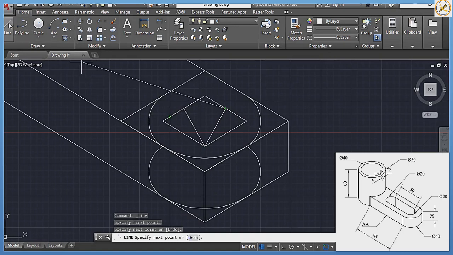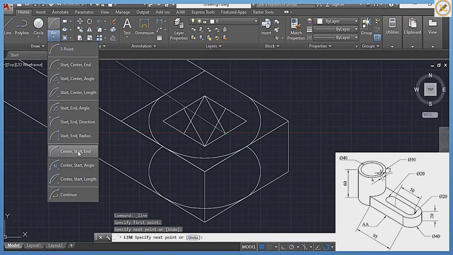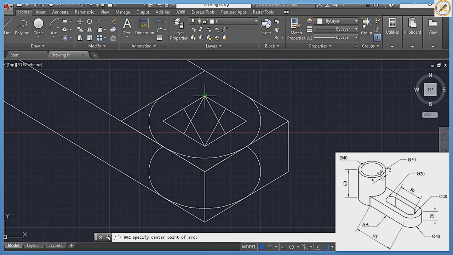Okay, with my line right here, locating the midpoint. That's it. So picking my center, start, and end arc. Okay, so standing right here, down here to here, settled.